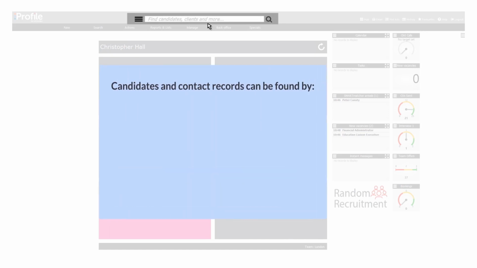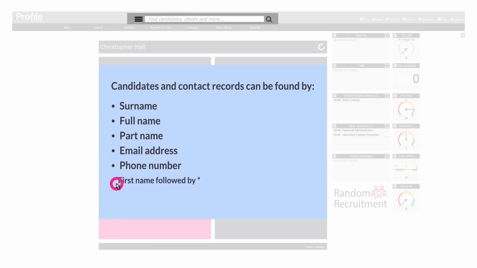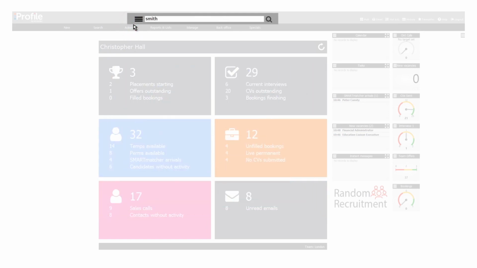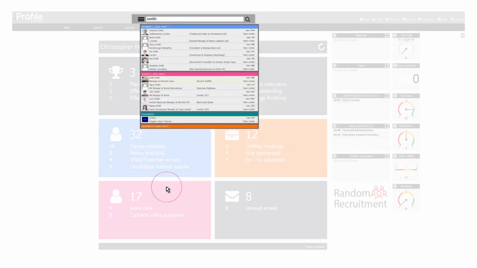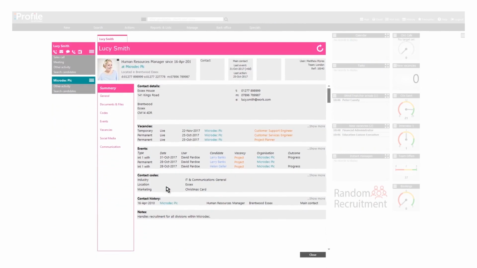Candidate and contact records can be found by surname, full name, part name, email address, phone number, first name followed by asterisk, or their reference number. When you use the Find bar, you'll notice that Profile shows all record types that contain your search term: candidates, contacts, organizations, and vacancies. Let's select Lucy Smith's contact record to see what's new and different.